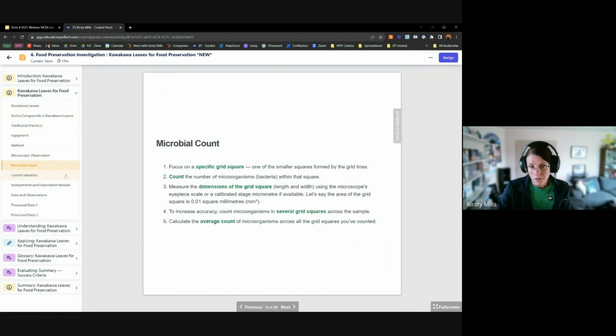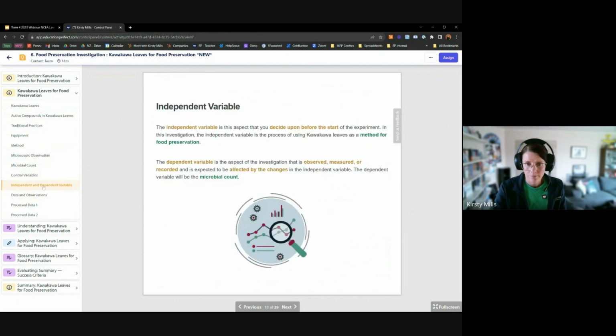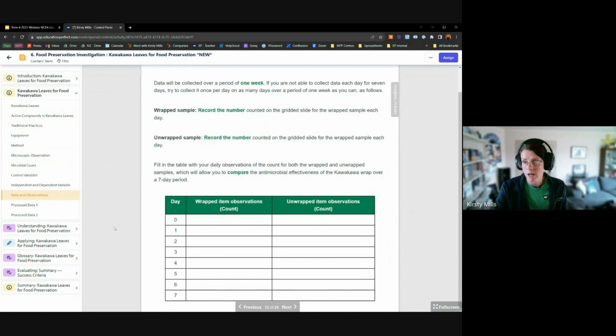And there are other things that students can do observationally. So it's a good way to teach them observational skills in terms of other senses, not just a count of amount of microbial growth, but also color, odor, all sorts of other things that can come in to do with the senses. Controls, variables, and then a suggested way of recording observations. This is a suggestion. So over 7 days, looking at your count of microbes on your food item wrapped in kawakawa versus unwrapped, or a control.